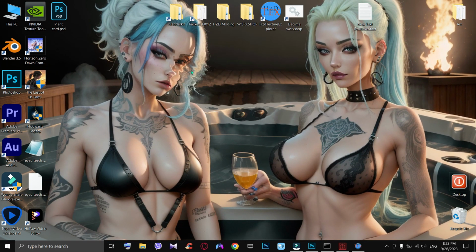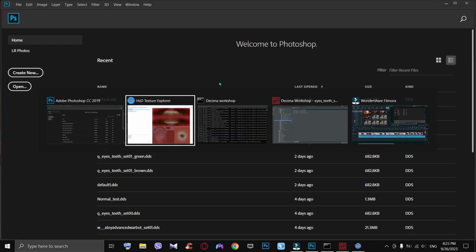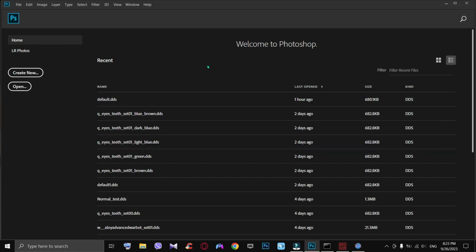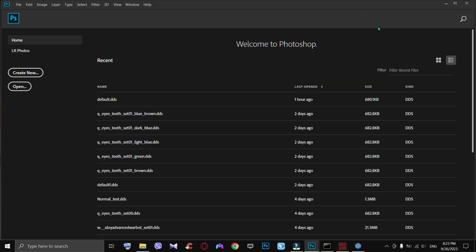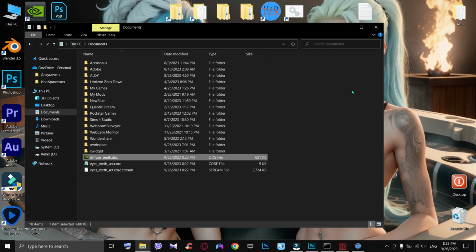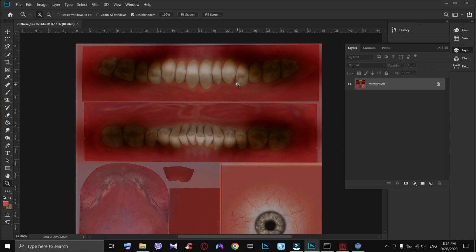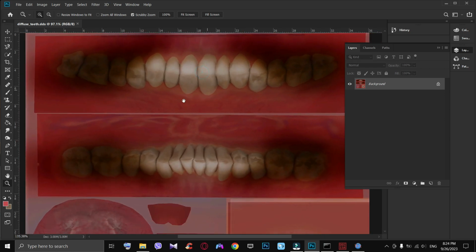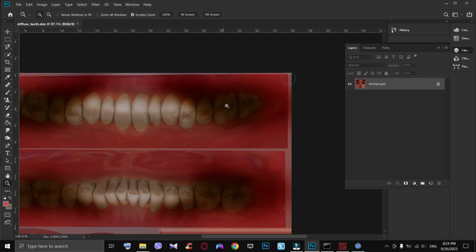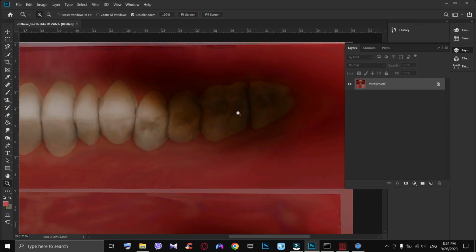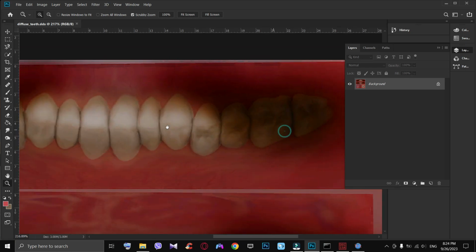Minimize Texture Explorer, and let's open our texture in Photoshop. I already have Photoshop open here, so I will just find our textures in my Documents and drop it into Photoshop. Alright, so these are the teeth which are set up by default for Aloy, so they look not so nice. Too much yellow and too many dark areas like here. Looks like the developers wanted to put some shadows here, but in the game it looks like a disaster.